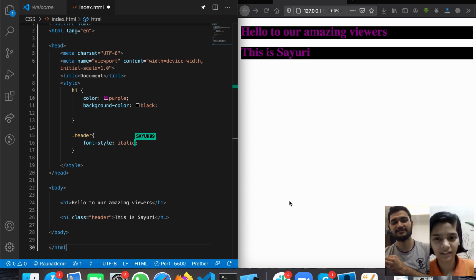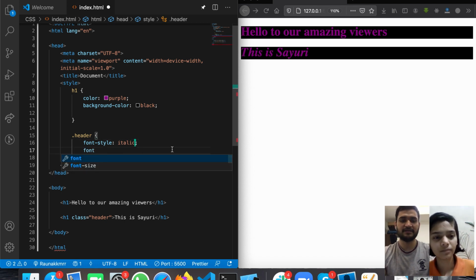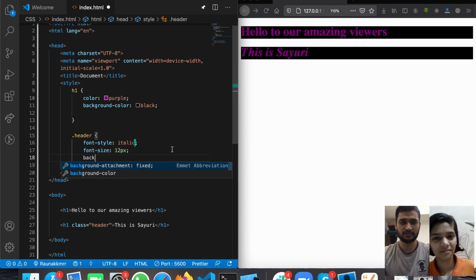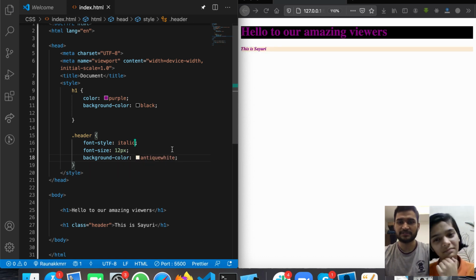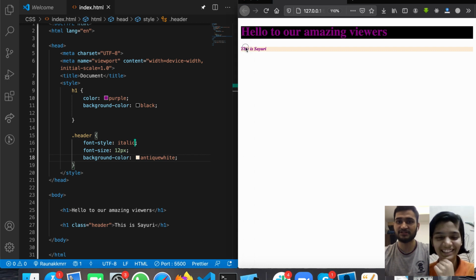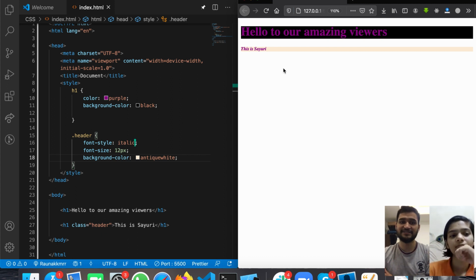Italic, yeah, good. We can also change the font size of the H1 tag. It's very ironic, right? So we can change it to like 12 pixels and a background color of, let's say, antique white. Okay, let's see what happens when we save it. Its font size got small and its background color also changed. So it's really very simple, right?